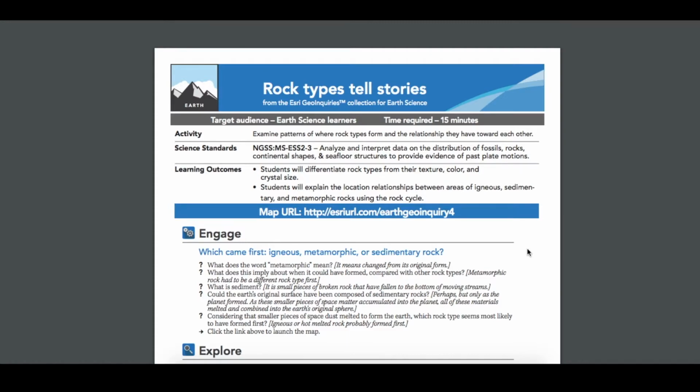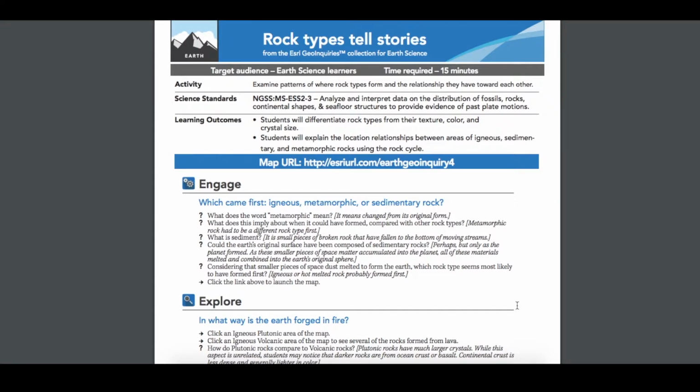Rock types tell stories. So yes, the standard is meant for middle school. However, we have second graders who are supposed to look at the distribution and erosion of rocks and soil. We have fifth graders and fourth graders that look at fossils and how they're formed. So let's see if this is a GeoInquiry we can use. Now I can look here and see the learning outcomes. Students will differentiate rock types from their texture, color, and crystal size. Students will explain the location relationships between areas of igneous, sedimentary, and metamorphic rocks using the rock cycle. So this sounds like a pretty good GeoInquiry for an elementary school student.